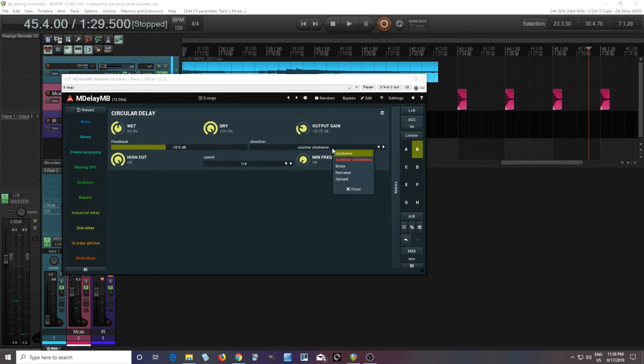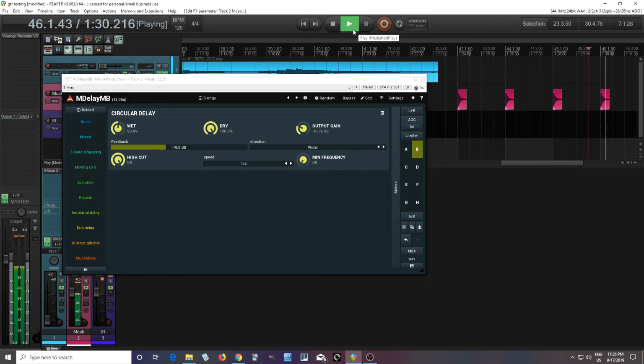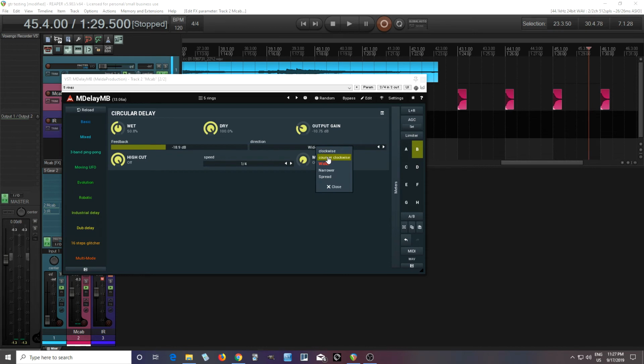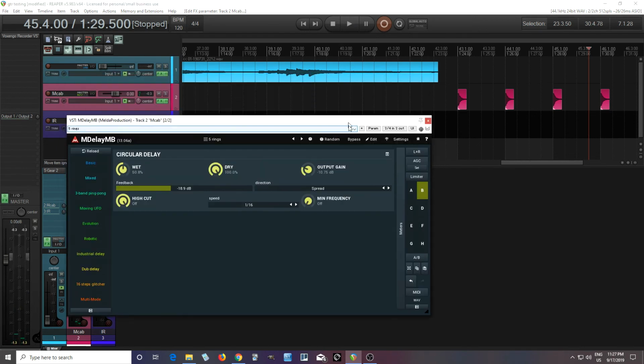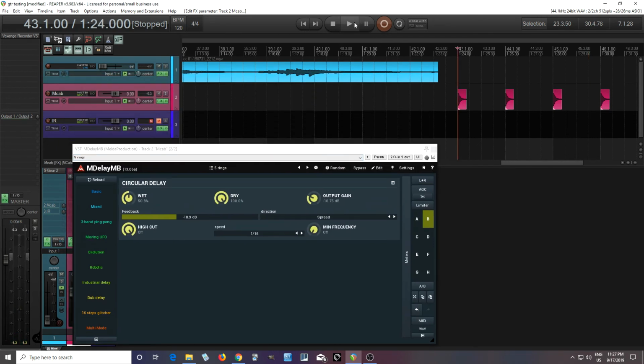Okay, but not only do we have clockwise and counterclockwise, I made some ones that go wider, like this. So in that case, it's not like a perfect circle. It's kind of going from narrow delays to wider delays in the stereo field, or this spread where it's more random. And that's really cool, especially if you make it faster, like 16th notes like this. So that's really cool if I do this in order like this.